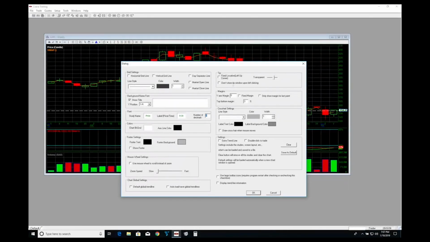What that means is if I want to see this candle data, when I click here, it's going to give me an information window with open, high, low, close, time, and volume, and so on.